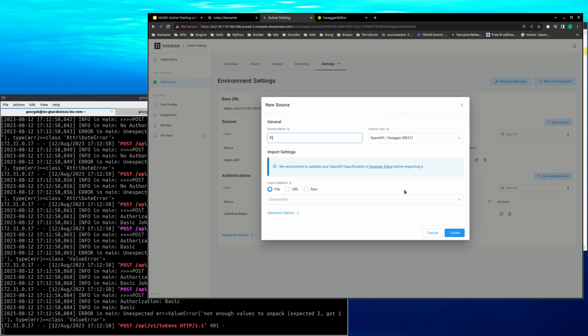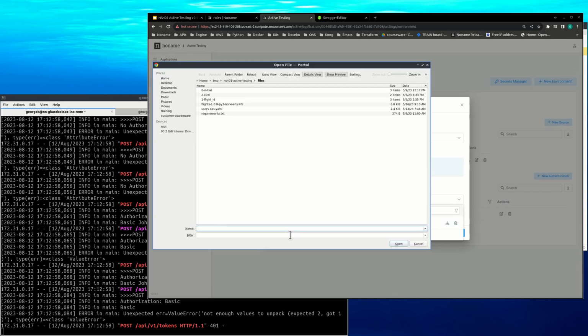We're going to give it a name. We're going to call it Flights API. In our case, it's still an OpenAPI specification, and we're going to use a file. So if I choose file, I need to upload a brand new file. So we're going to select upload.